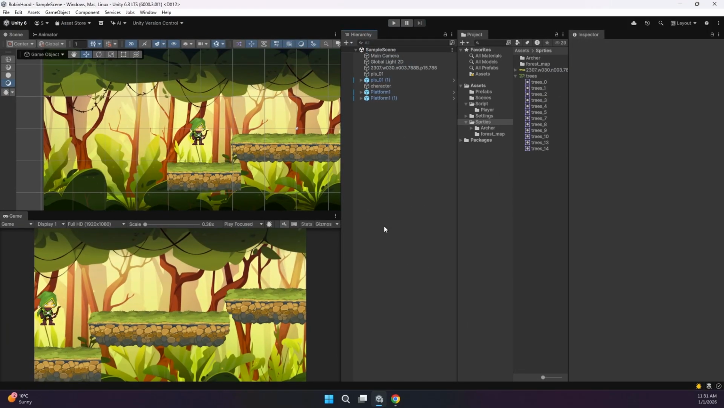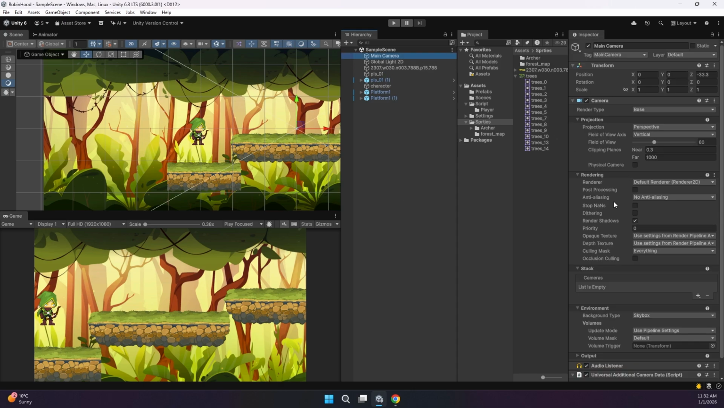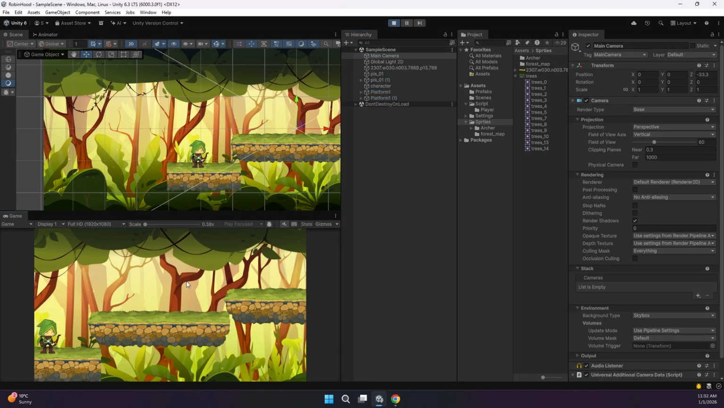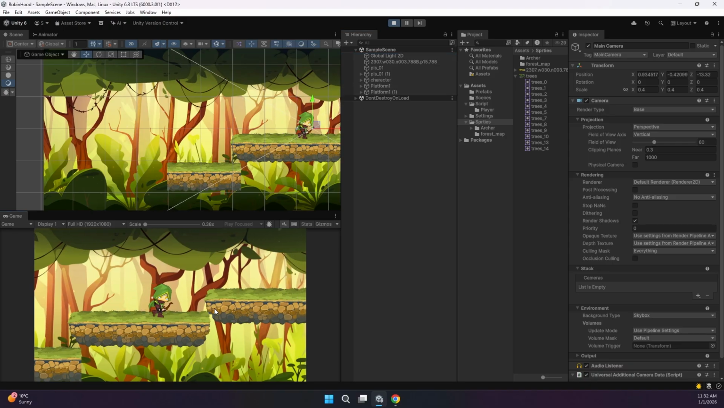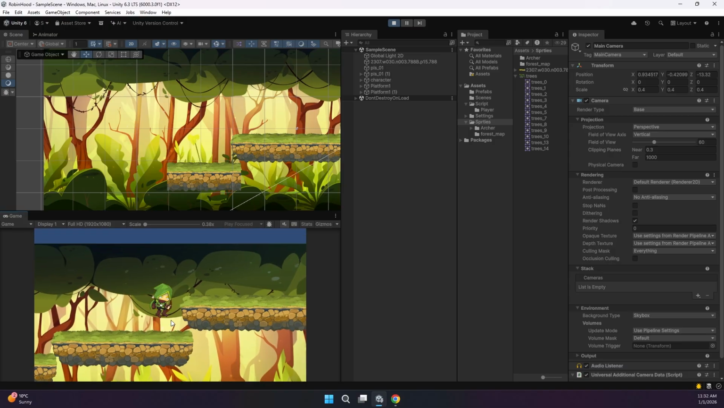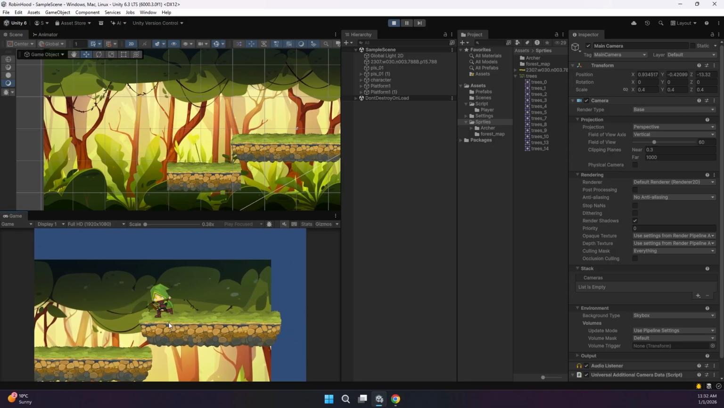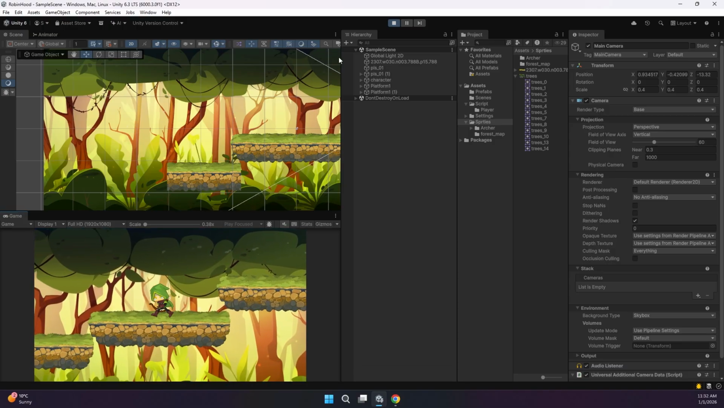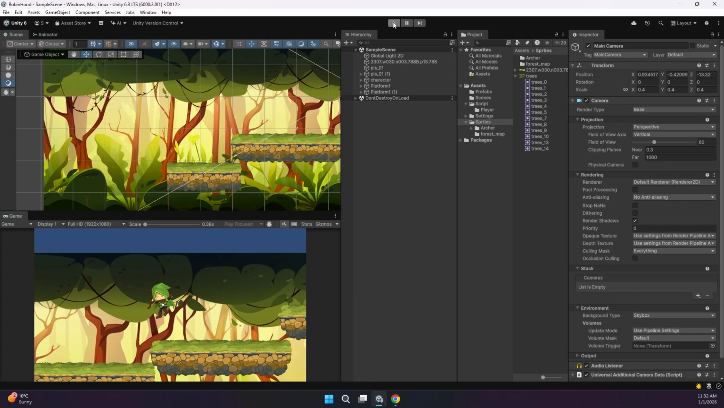Okay, there are two ways to set up a camera to follow a character. The first version is completely easy, but it's not helpful. For example, you can just move your character to the center of the view, and then drag your camera onto the character, so as a child, it will follow your character. But as you can see, it's not smooth at all, and it's extremely bad. So let's go for option 2.